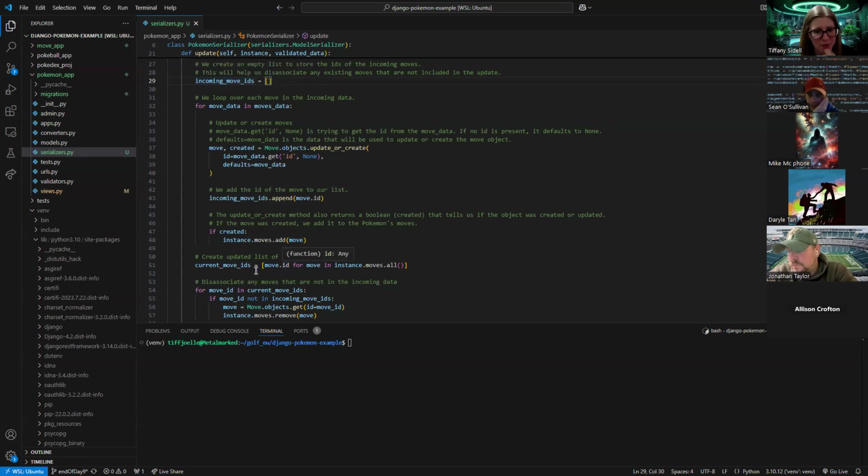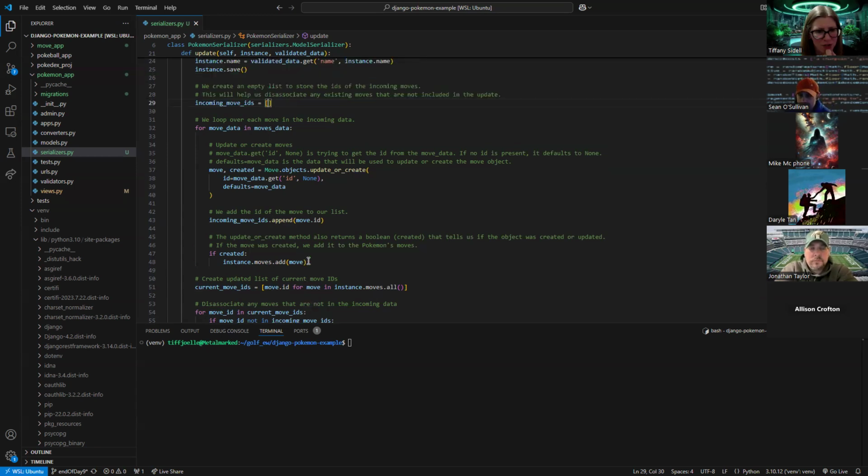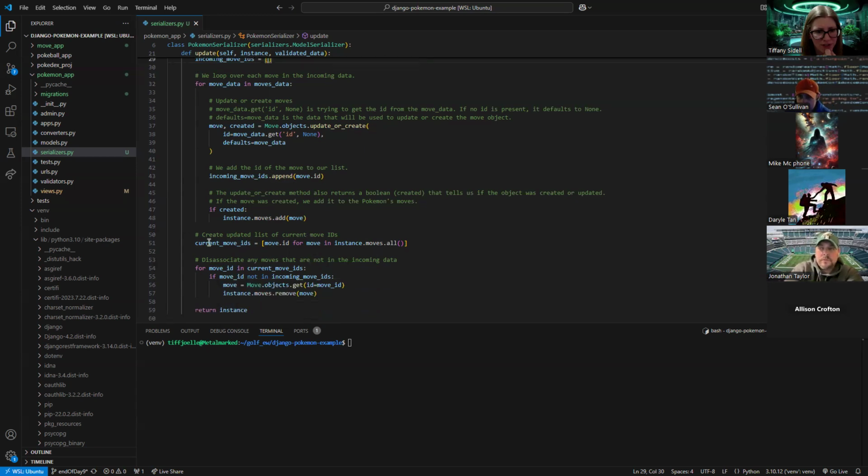Because at the end, then we're going to just add it on to this moves, I guess. Create updated. Let's see. No, where is it? Okay, incoming data. So anything that's for move ID and current move IDs, which is, where do we have that here? Okay, wait, let's keep stepping through so I can see this circle of life here.